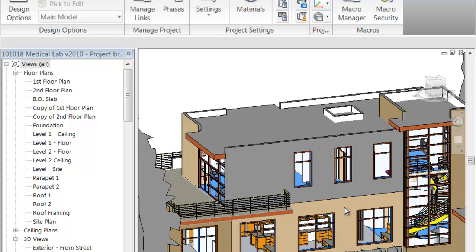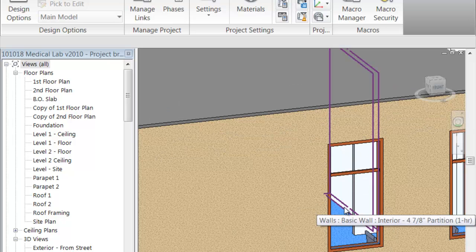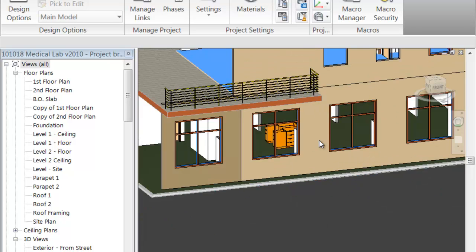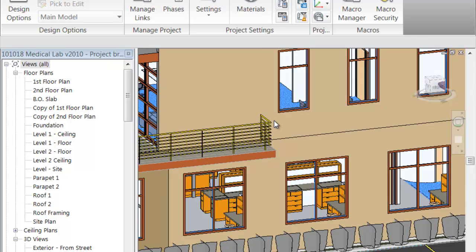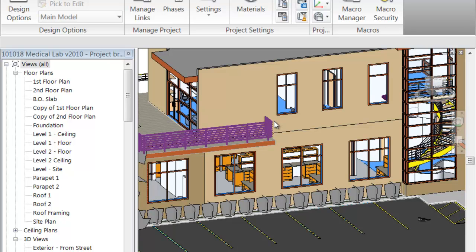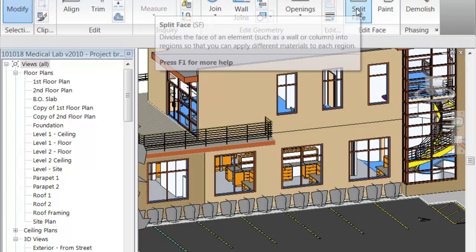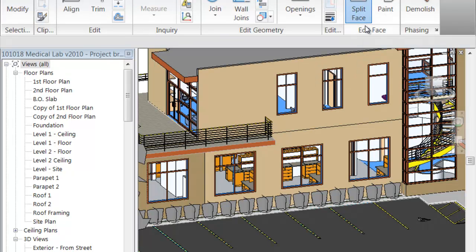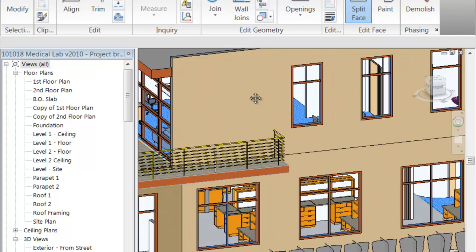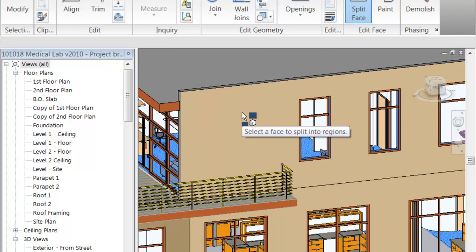Say for example, I'm going to go ahead and go back to where it's not painted. There you go. Say for example, I only wanted to paint half the wall, right? This is where the Split Face tool comes in. So if I go to Modify tab, Split Face, once I select the Split Face tool, what it's asking me to do is to select the face that I want to split. So again, I'm going to pick the same face that we were working with.